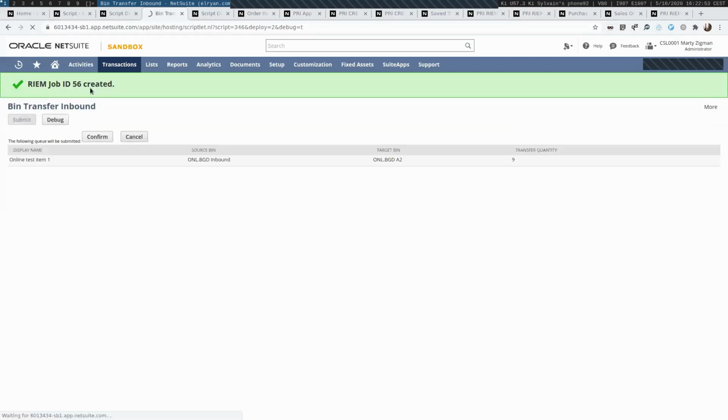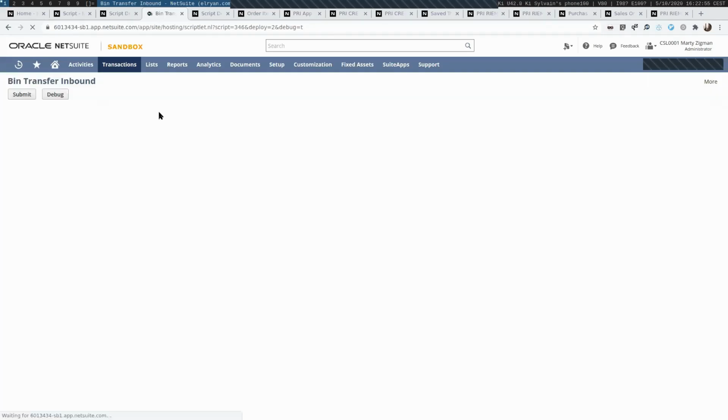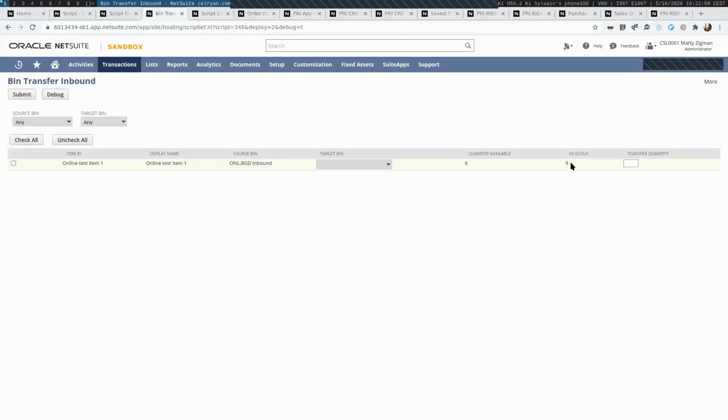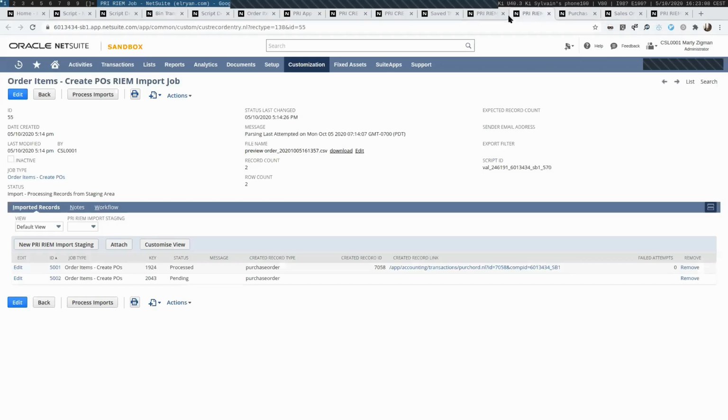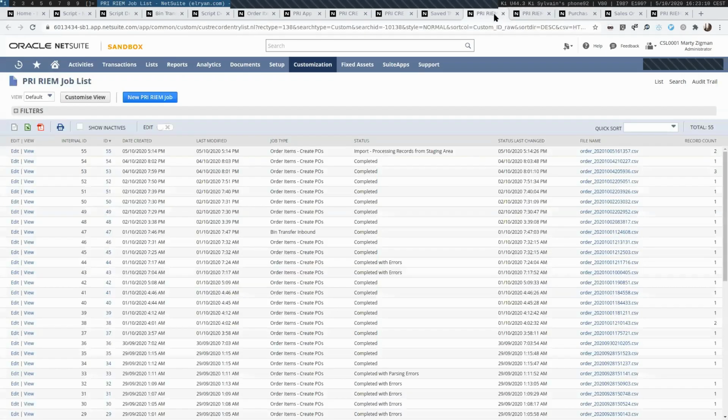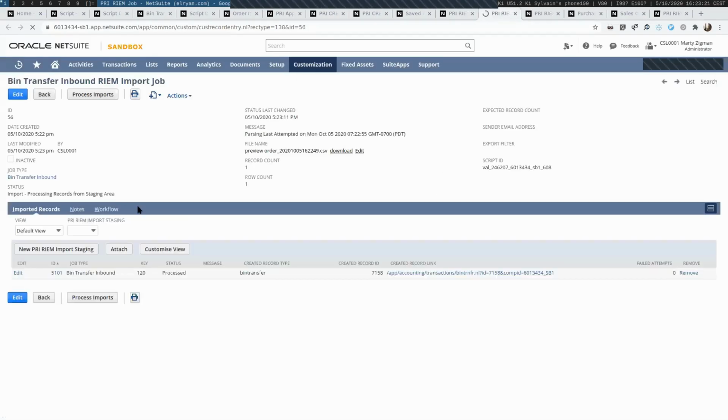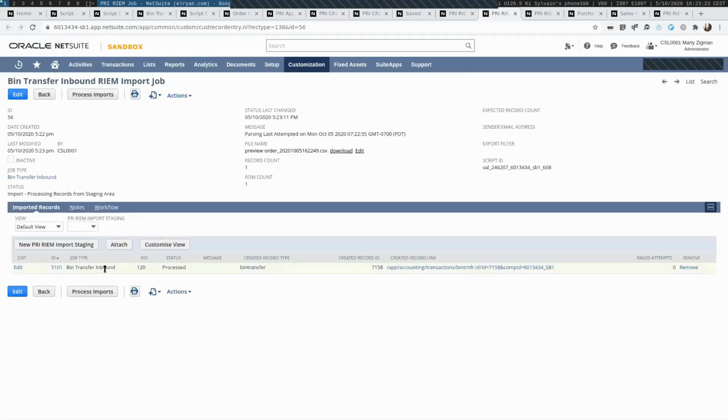Let's also look at its ream job. You can see that there's 9 in queue, and it's taken that into account before it checks. It's not yet created, so it knows that. 9 was 15, so now there are 6 more that need to be transferred. Exactly. And this is what was just created, job 56. What we're doing here is making some bin transfers.